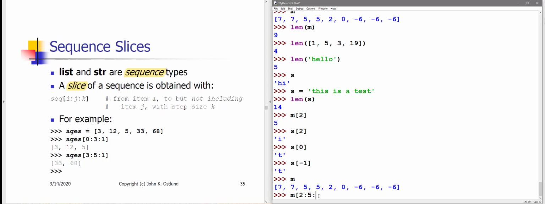And let me also choose a step size of 2 for this slice. Okay, so i is the initial item, j is one past the final item, and k is the step size. And here I'm choosing a step size of 2. So what I'm going to get is the 5, that's item sub 2, then I'm going to skip an item, then I will get this item 2 here, and when I get to the 0, I've actually gone one beyond the end, so I'll stop.